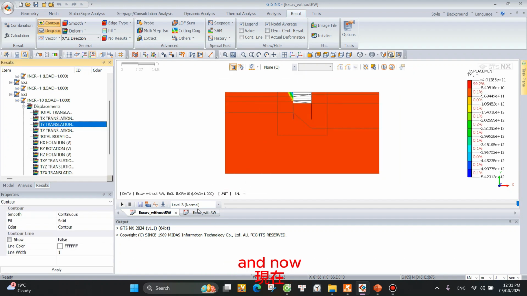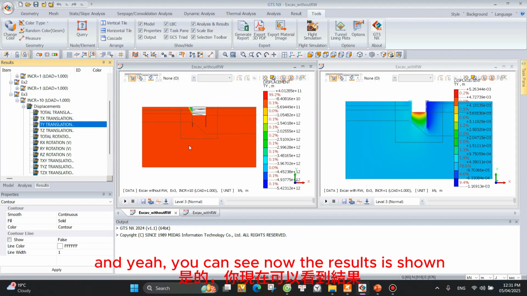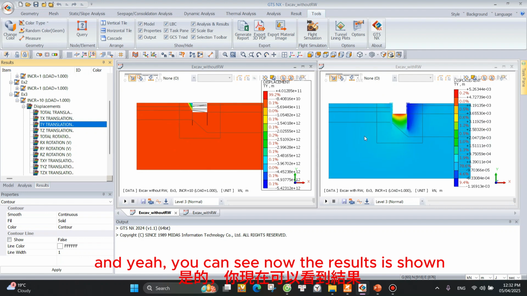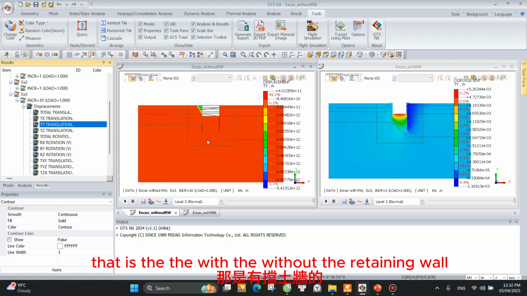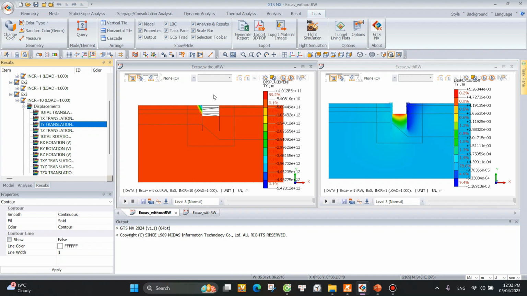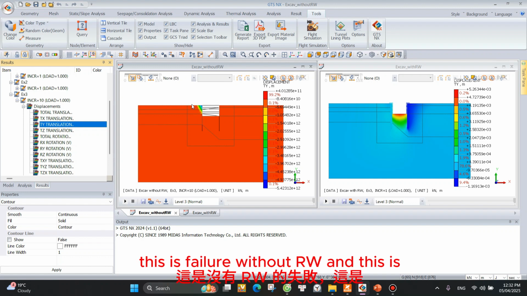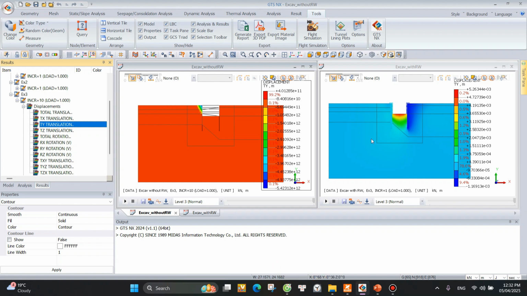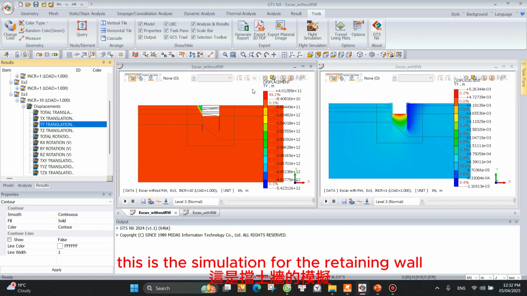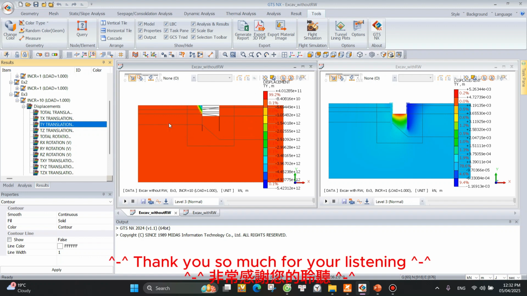Okay, and now we can compare by using the tool vertical tile, and you can see now the results are shown. That is the one with the retaining walls. This is the failure. The large displacement in the failure is this error, and this is the large displacement in the y direction in here. Okay, this is the simulation for the retaining wall and the comparison of with and without the retaining wall. Thank you so much for your listening.